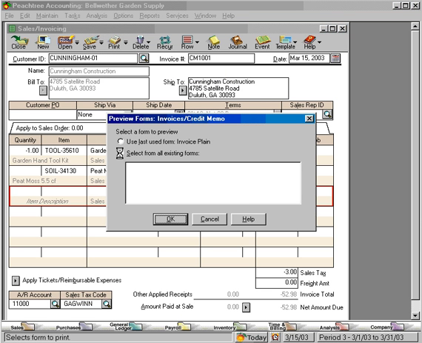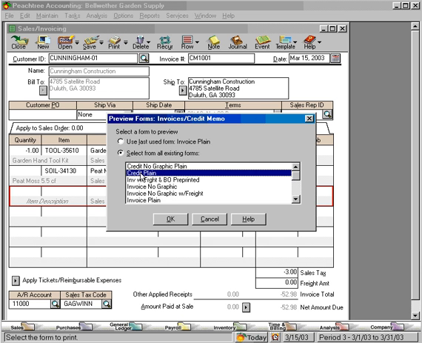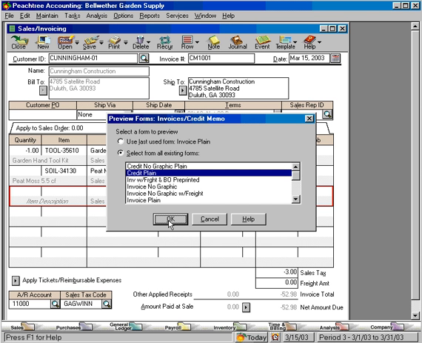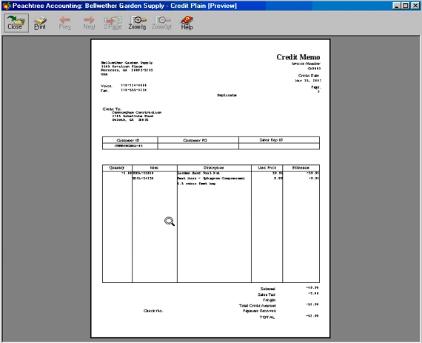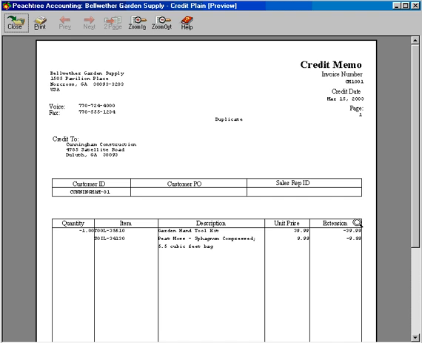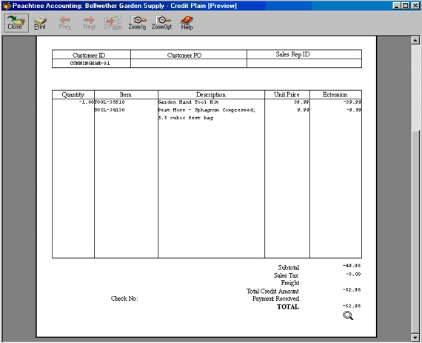Let's use a different form other than the invoice plane. Let's use a credit form. So we click on the button for select from all existing forms to pull up the existing forms that are available in our Peachtree software. Let's use the credit plane. And here is the credit memo we can give to our customer, $52.98.